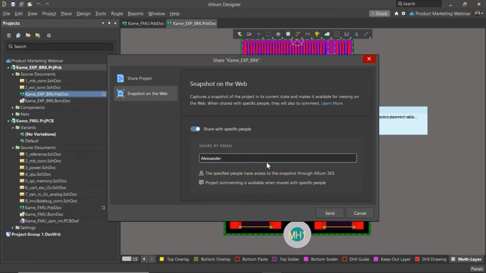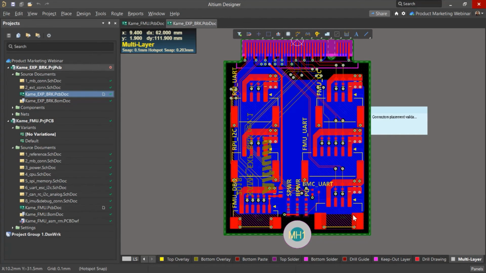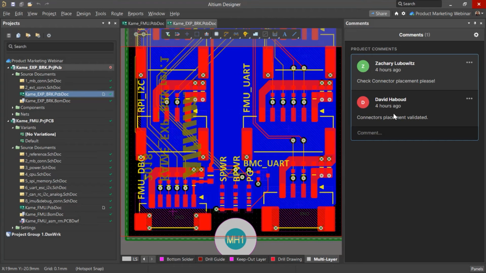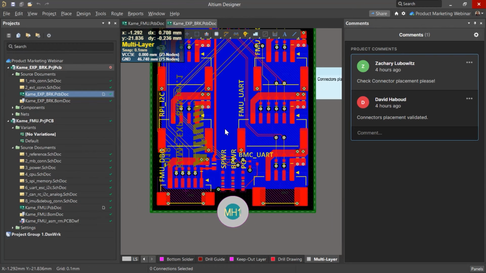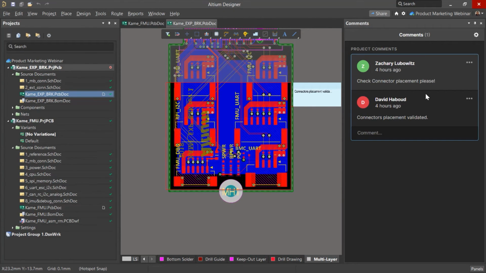In order to be able to comment on and discuss the project, we must share it with specific people. You can leave a note and click the Send button. Open the project and any document. Any object or area is open for discussion on your schematic or PCB. We can select a specific object, an area where there may be several objects, or manually select an area.